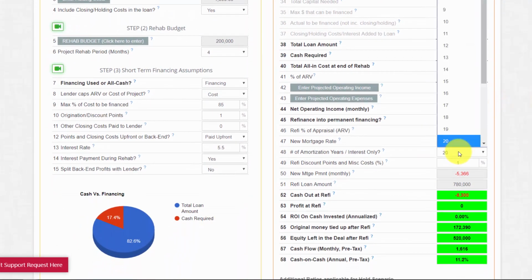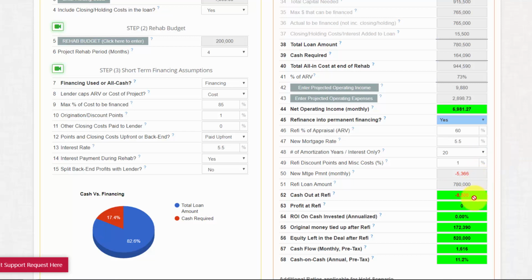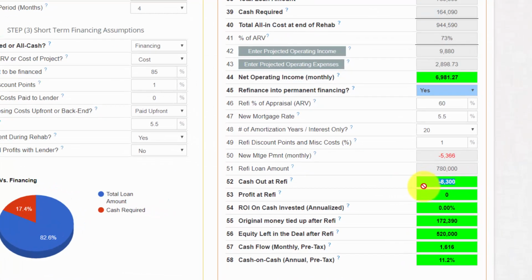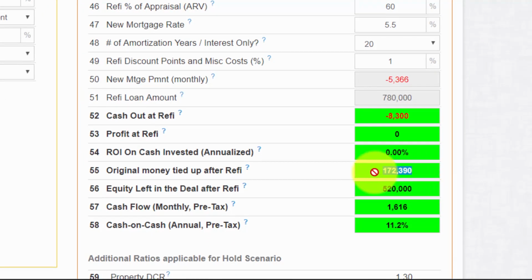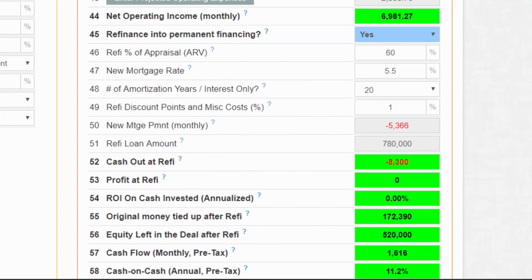and I refi out at 20% of appraisal, that means that I only need to bring to the closing table at the refi $8,000. My cash flow is about $200 a unit. I'm leaving $172,000 tied up in the deal, but I'm generating 11.2% on that money on an annual basis. This is where this deal would meet my investment criteria.